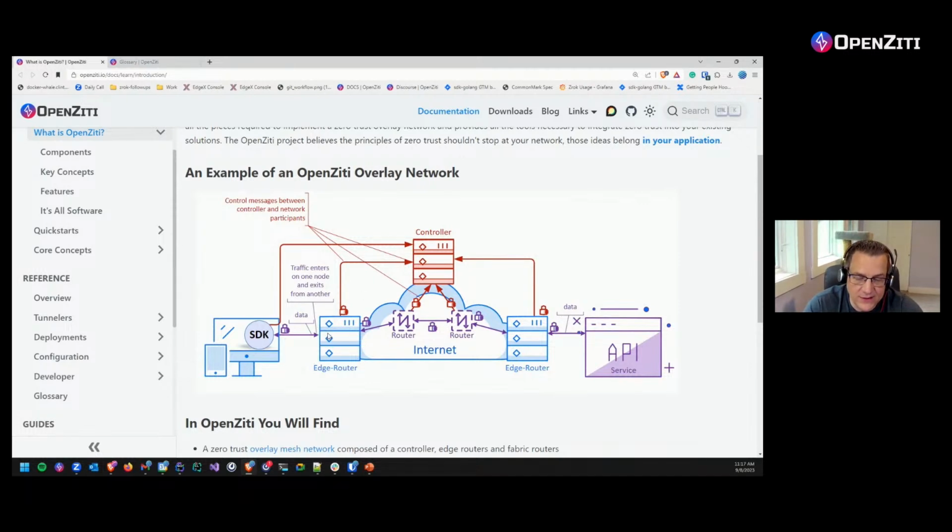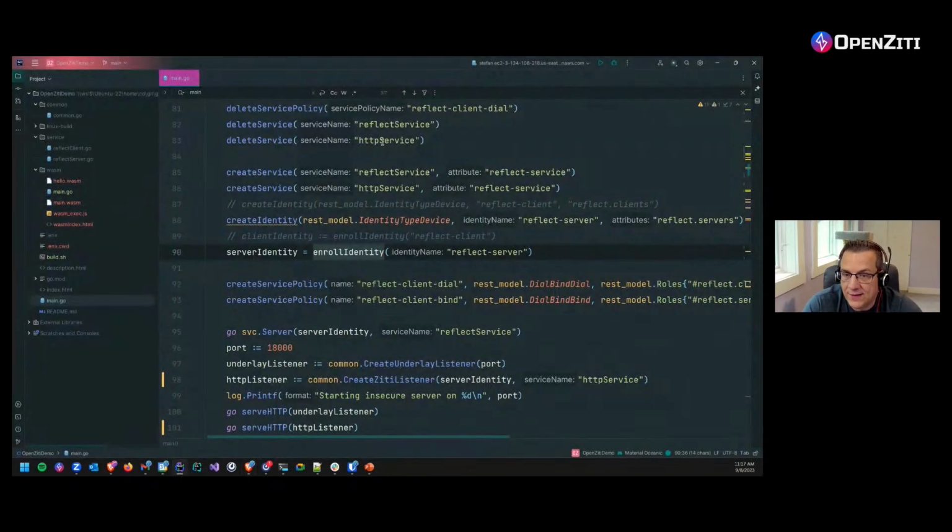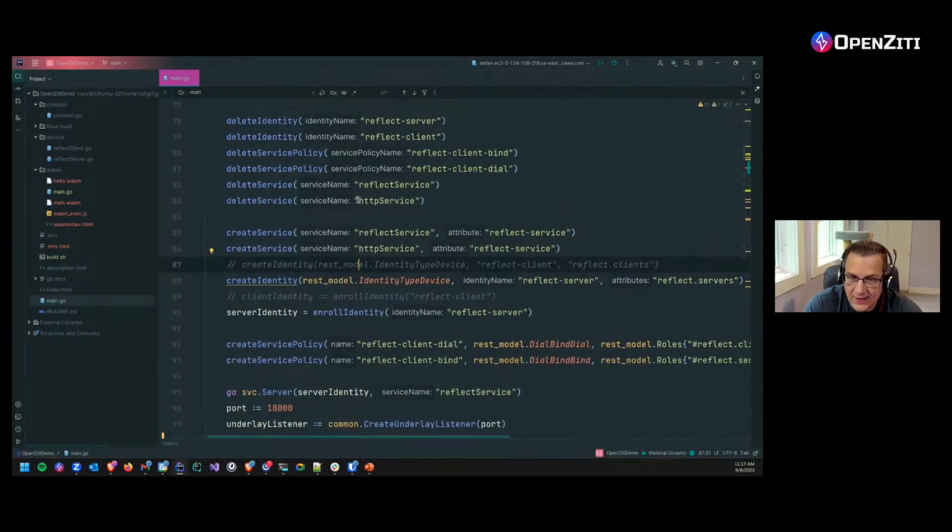I ran all this stuff myself. And then I created the identity for the client and the identity for the server. And I stood up a server that basically exposes all this sort of stuff. And so that's what this demo project does. Let's go back and look at what that demo project actually does.